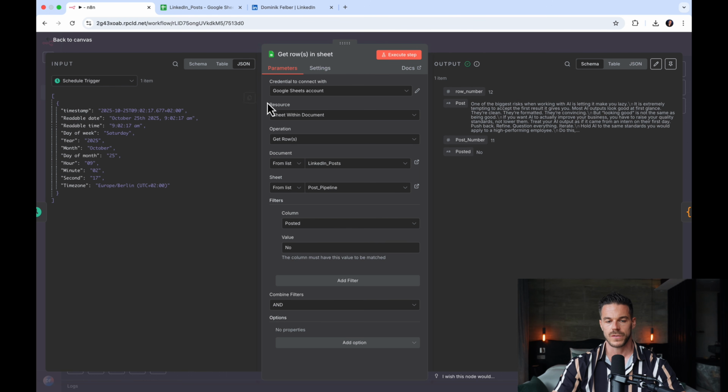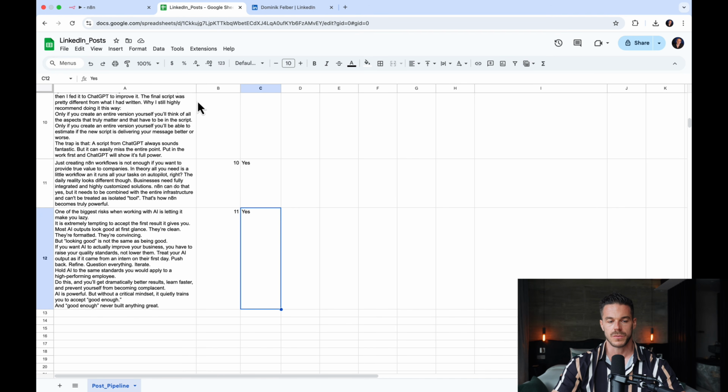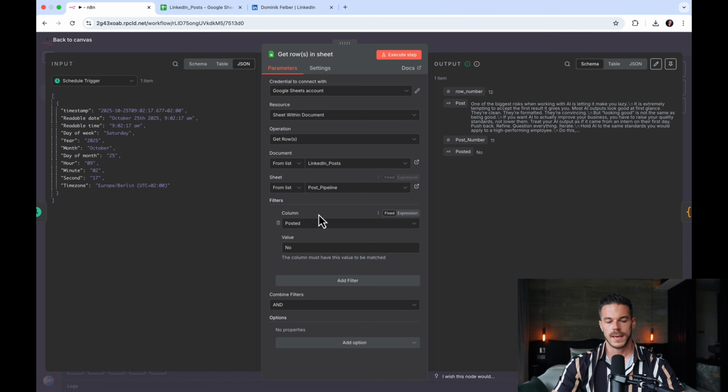And this is of course the Google Sheet element. You see, I connected it to my Google Sheets account and you already set that up, so you can also use that. And then I just selected the Google Sheet that I just presented you, exactly that one. And down here where you can select the filters, I selected the column posted and I set as a filter criteria the value no. So what does this mean?